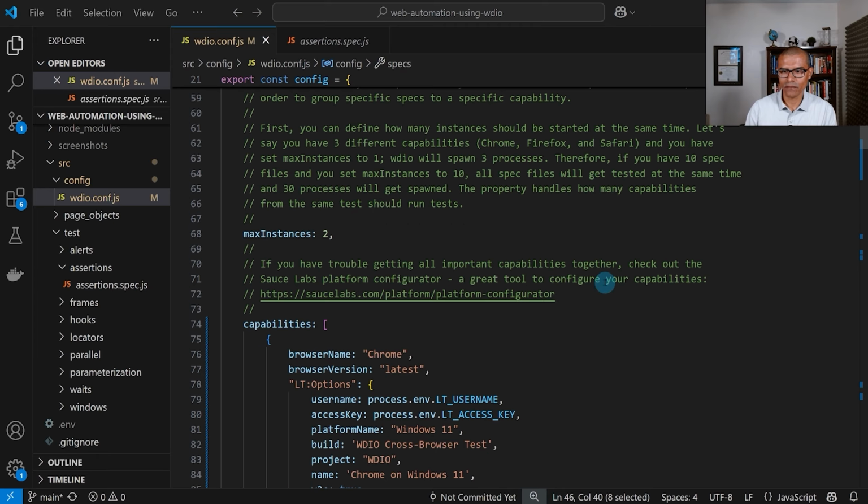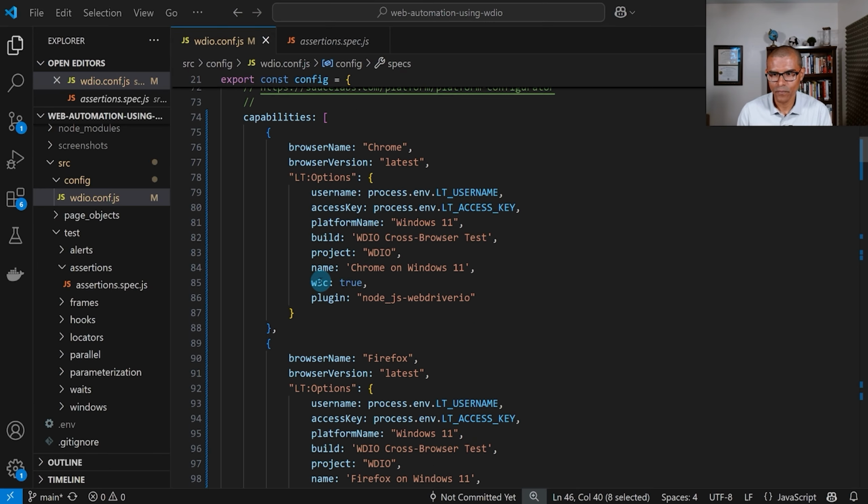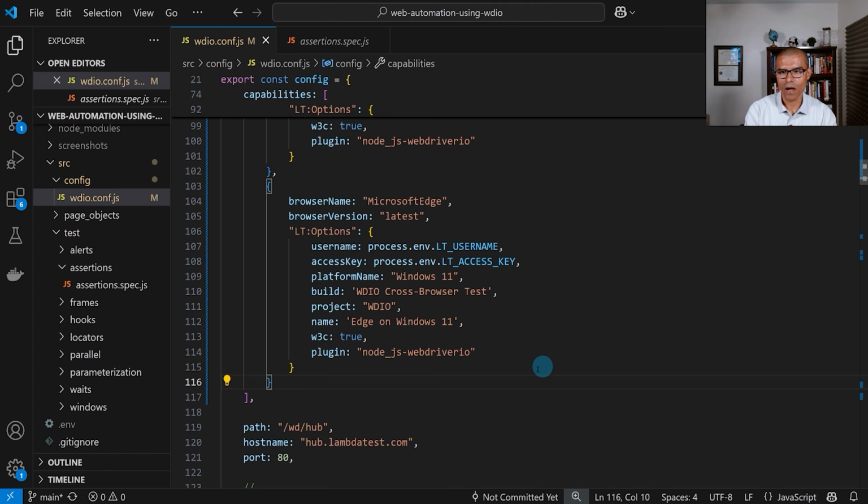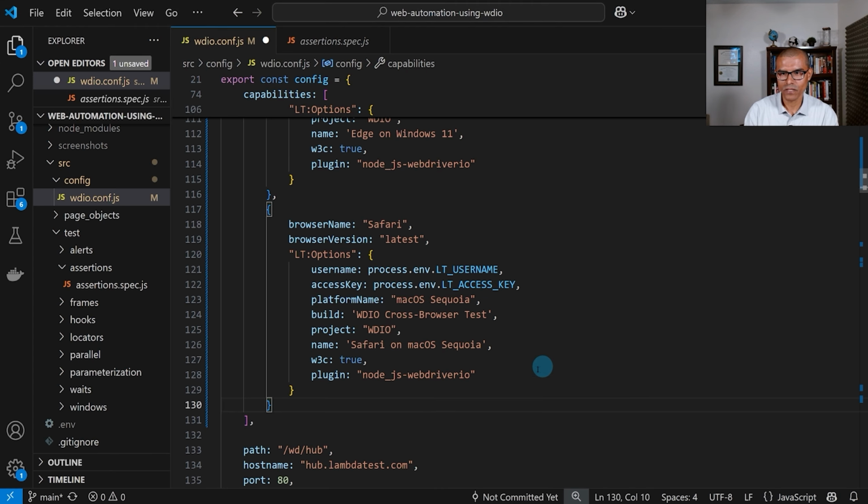So let me scroll back down here to the capability section, and I'm going to add a new capability all the way down here. I'm just going to put a comma right here and then paste a new one right here. The new one is just for Safari. So I want to use another browser and a new platform. The platform in this case is macOS Sequoia, the latest version as of today, the day when I'm recording this video. I'm going to call this Safari on macOS Sequoia. That's going to be the name of this test.